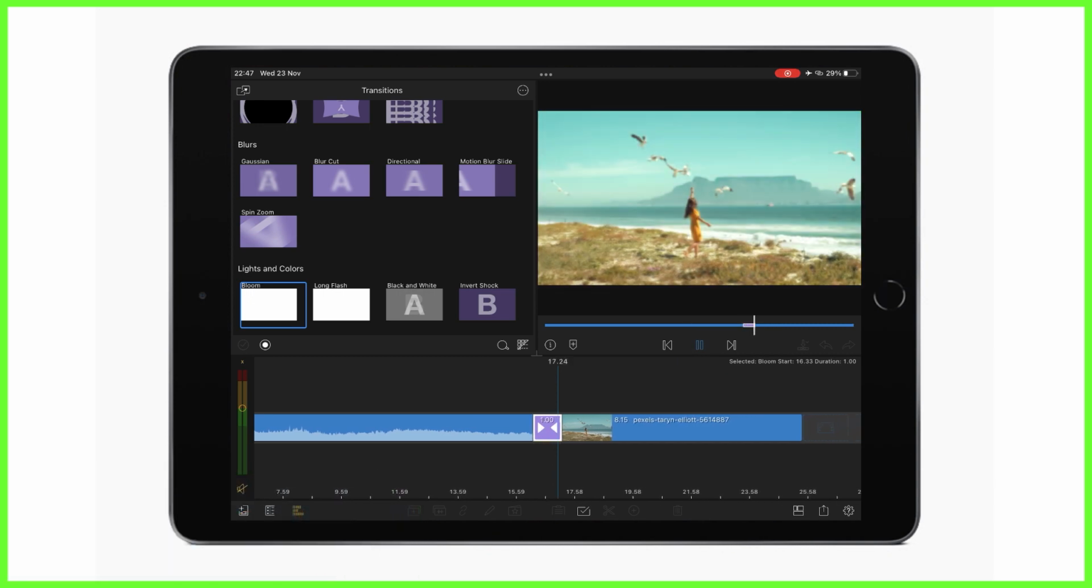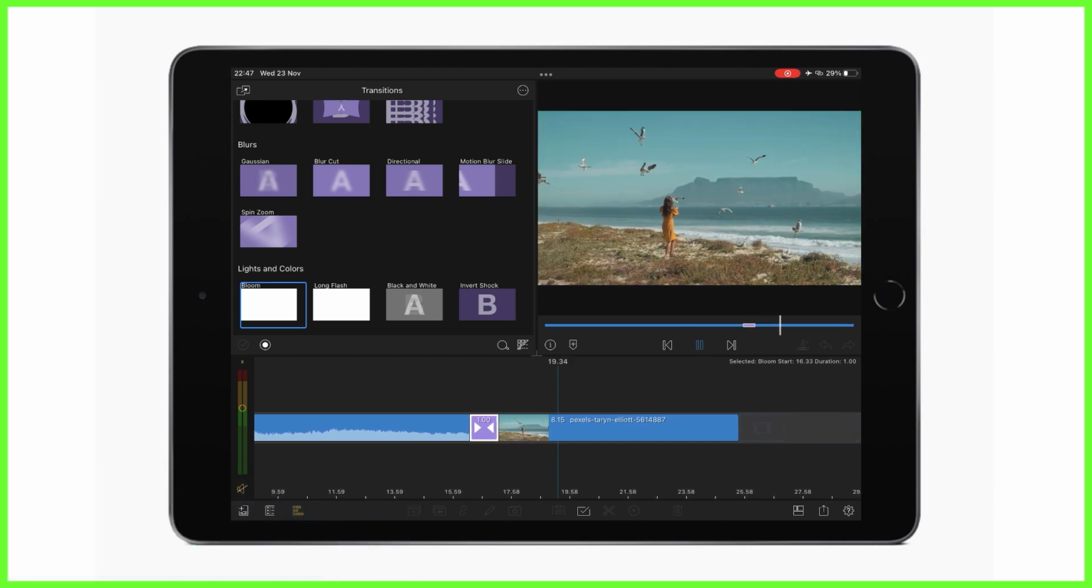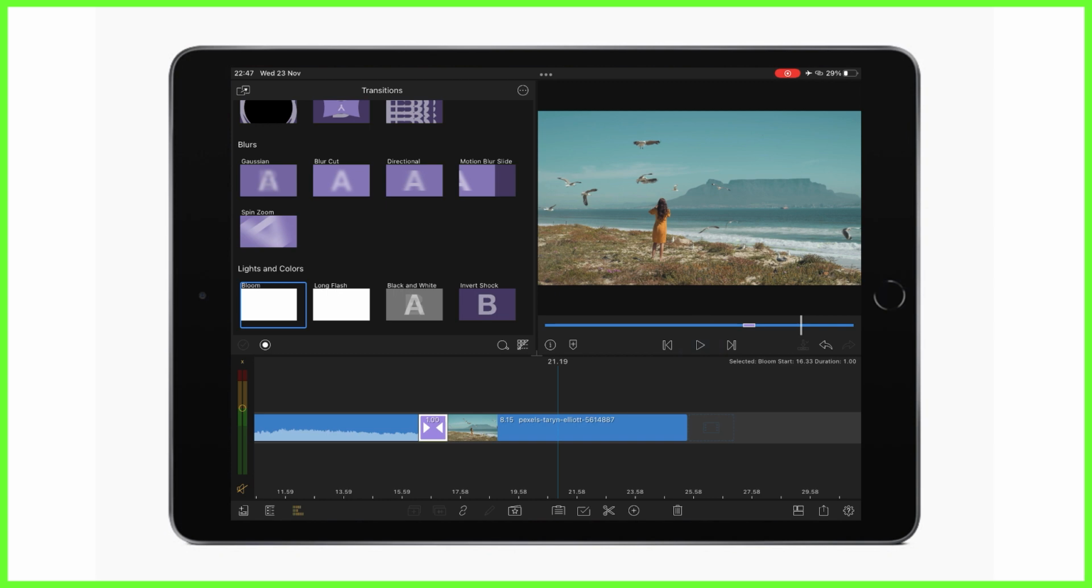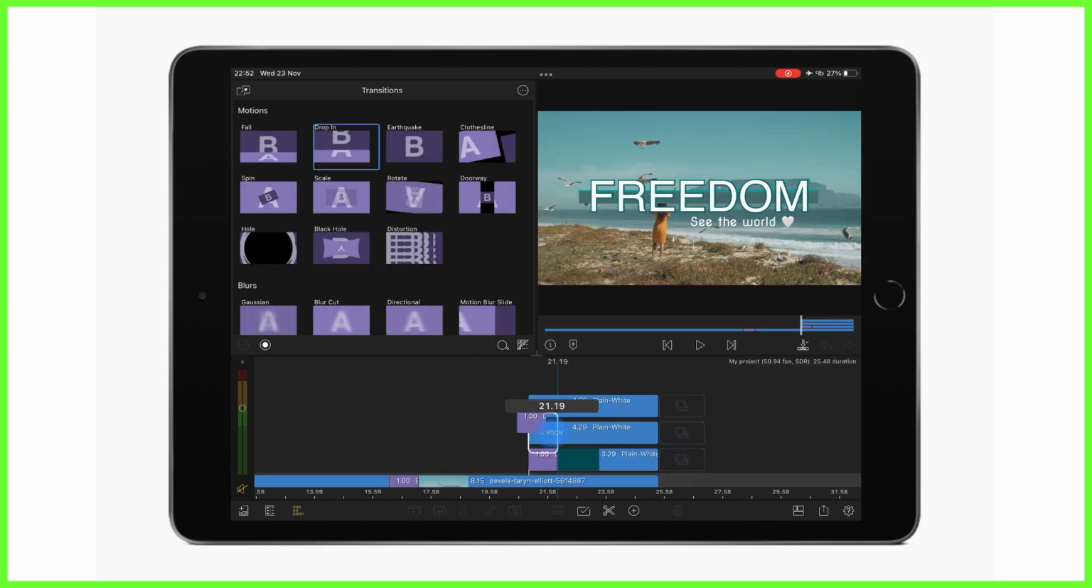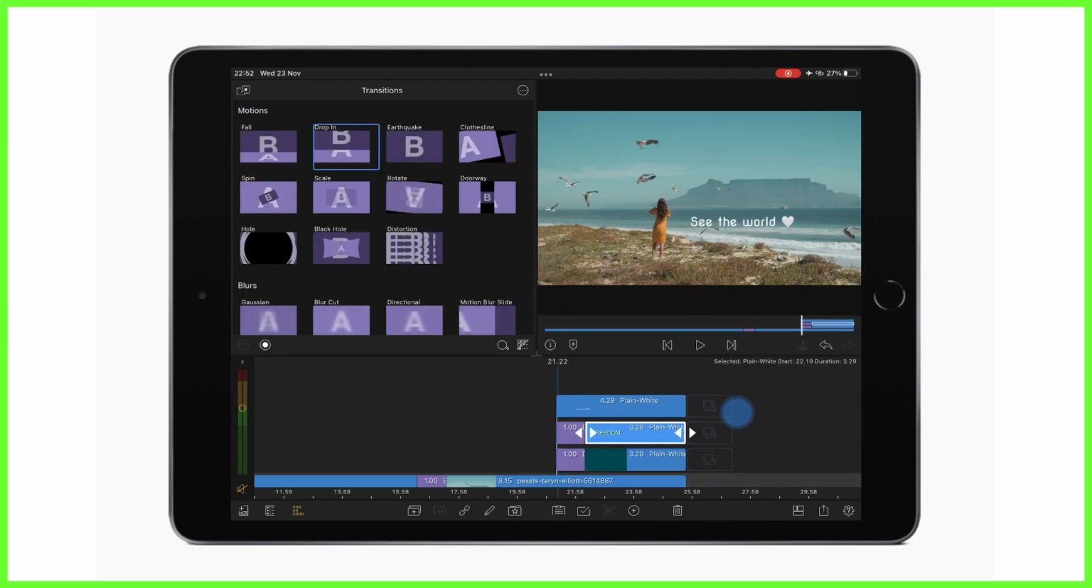Now remember, as I said, you can add transitions to titles and images as well as videos. So think about how you can use these new techniques to make some wacky opening graphics and layers to your work.